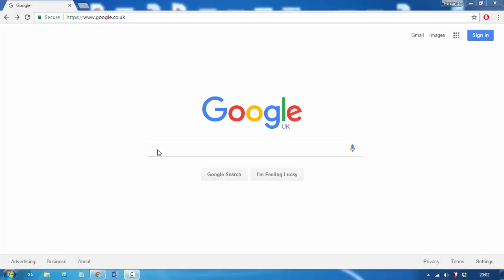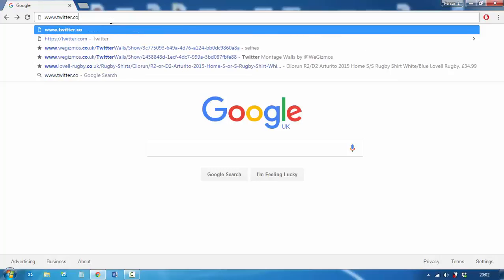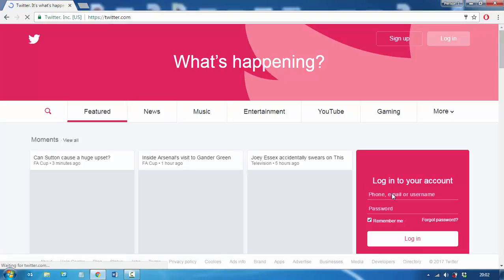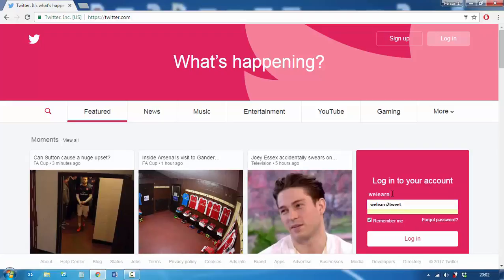We hope by now you are familiar with getting to and signing in to Twitter, but just in case you're a bit lost, here's a quick reminder. Head to www.twitter.com, find the login to your account area on Twitter's homepage, or select login from the top right, and enter your Twitter name and password, then hit login.